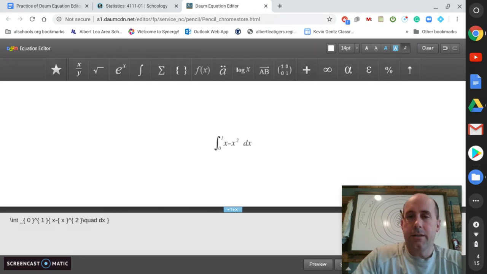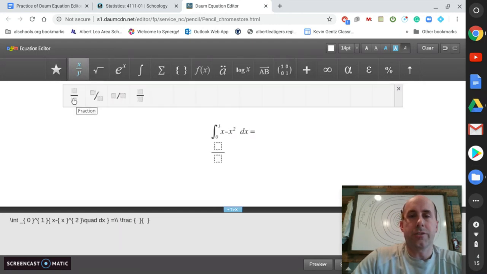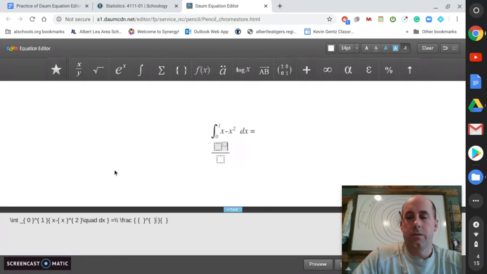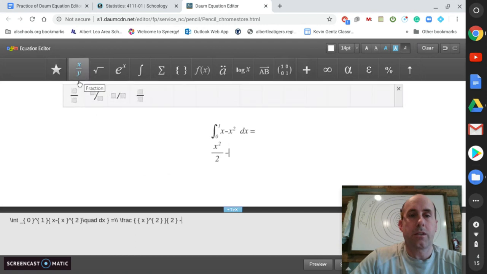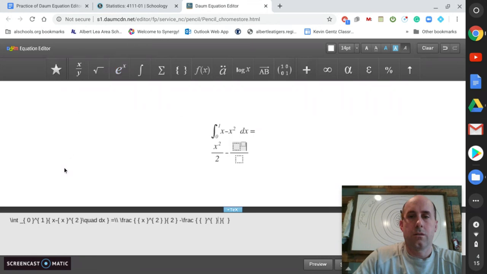And that is in fact equal to, we're going to take that antiderivative. So you have x squared over 2. We need a fraction, so I'm going to put a fraction in here. And then I'm going to go x squared over 2 minus the antiderivative of x squared, which is x cubed over 3. And we're going to evaluate it. And so we use that bar symbol.